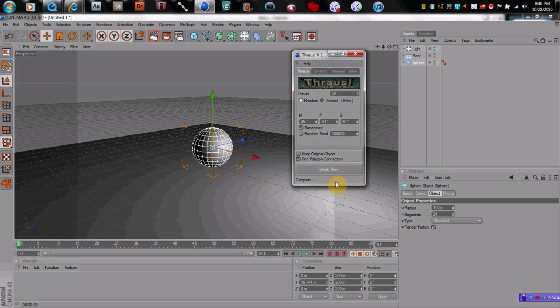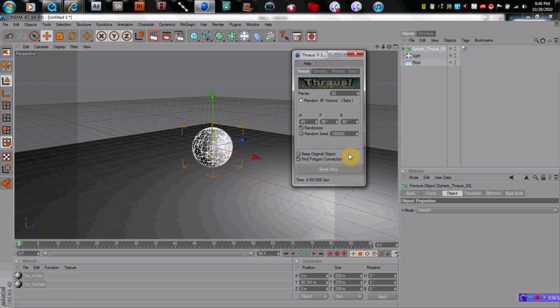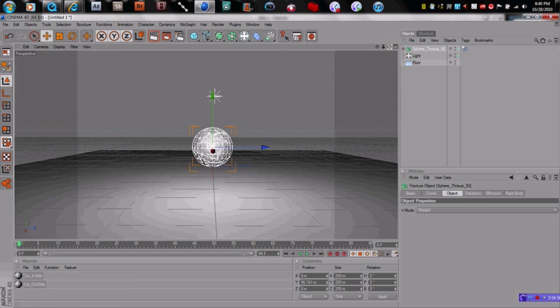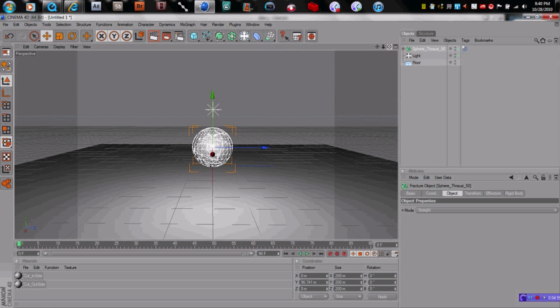So now all we do is hit Break Now, and you're going to watch this thing work. It's going to start breaking everything apart, and boom, it is done. It has broken this up into 50 different slices. And if we go down here into the timeline and press play, we're going to see that, oop, that's just going to fall apart.